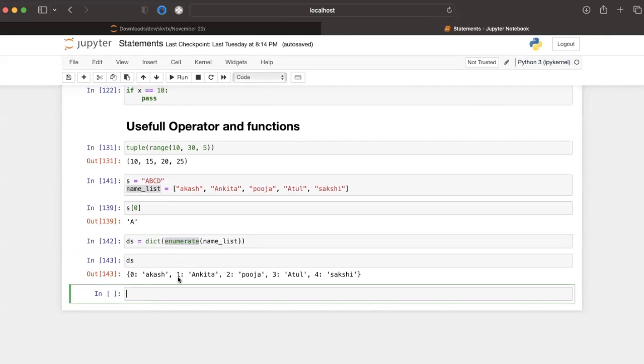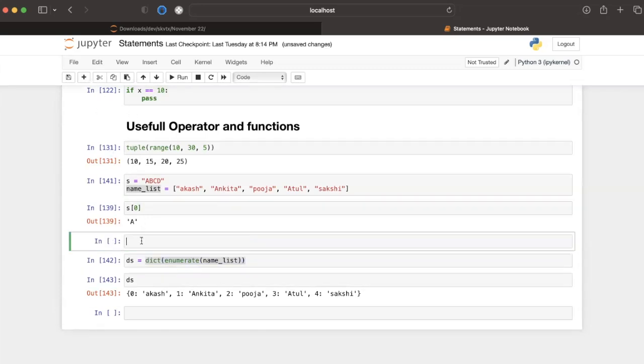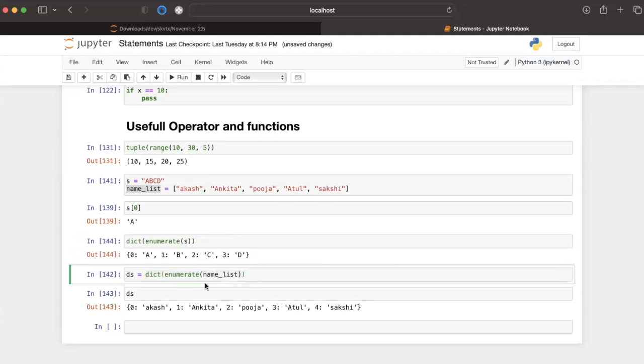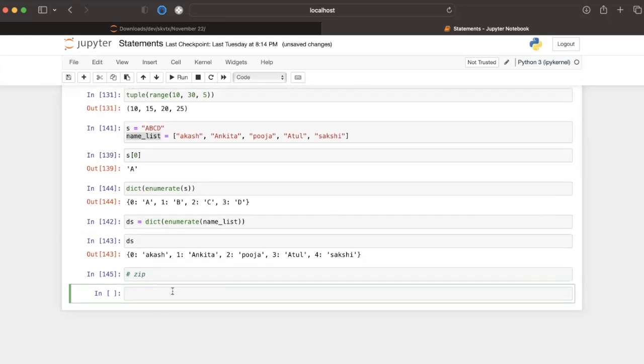The other one is the zip. So let me give you an example of this as well. So these two examples will be remembered. Okay. The next one is zip. Right. Let's say for zip, you have other things.